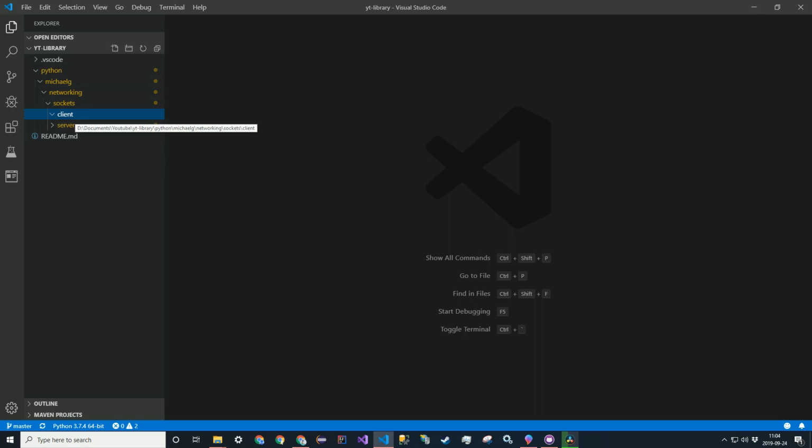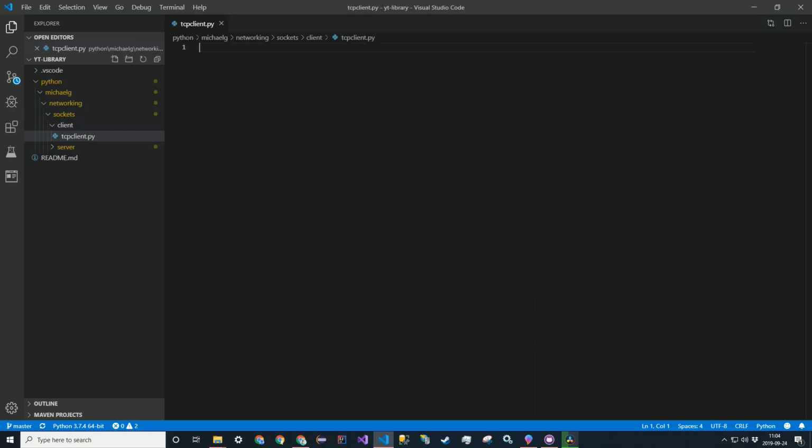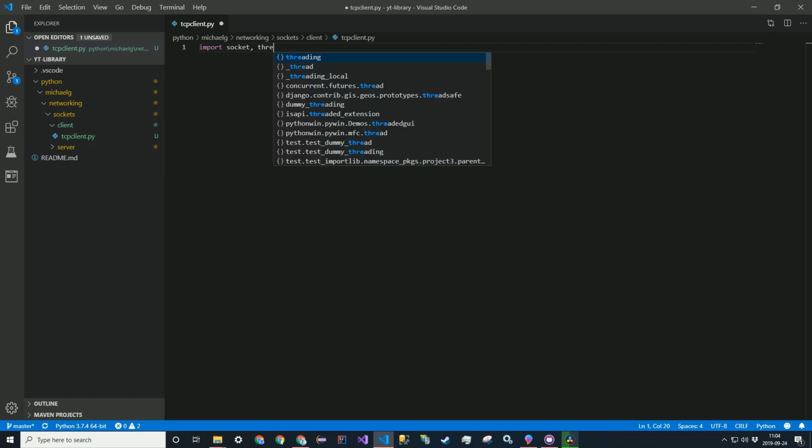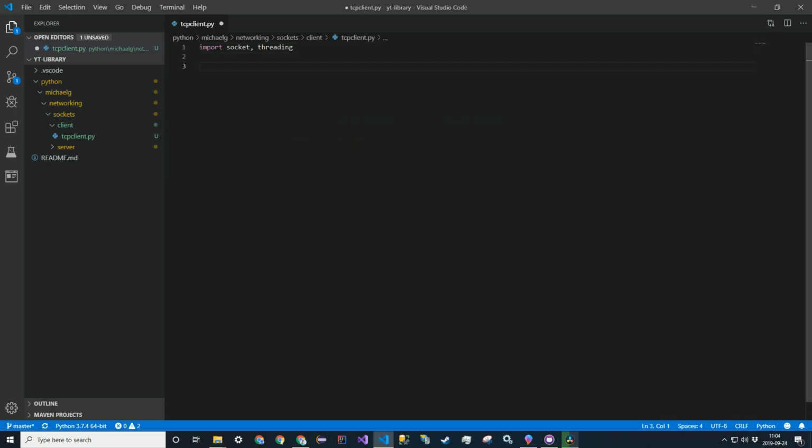So we're going to go ahead and create a Python file called tcpclient.py, and we're going to import socket and threading because we're going to have multiple threads again. We're going to do a class tcpclient. And these are the methods that we're going to have. So we're going to have a constructor, and we're just going to pass self in.